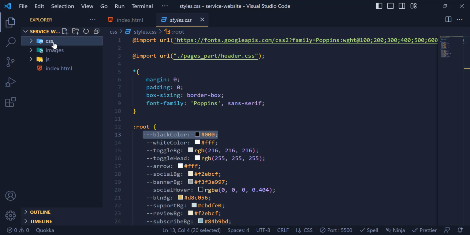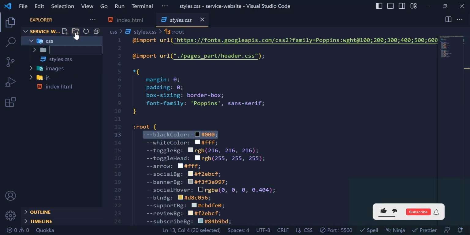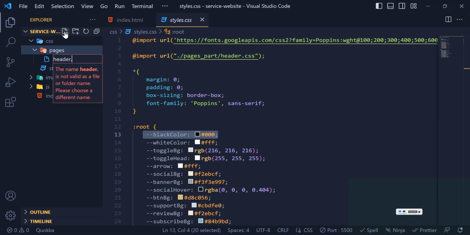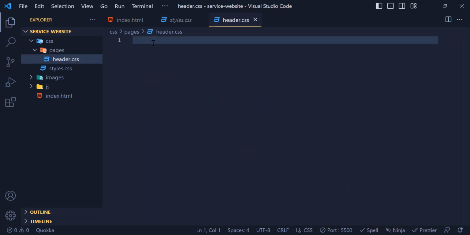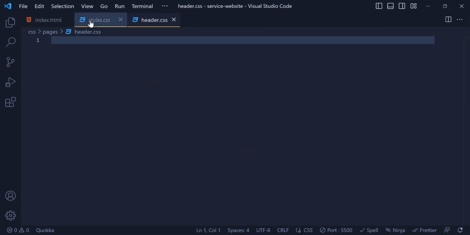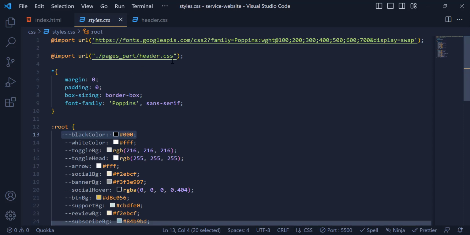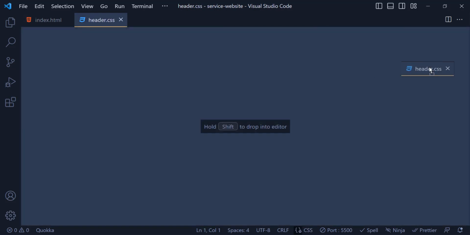So I just come back and make a new folder first. I'm gonna name that pages. Inside here, I just write header.css. Now we need to link that to our main CSS. I just come back. You can see I have already linked that this way. Okay, now let's style this.